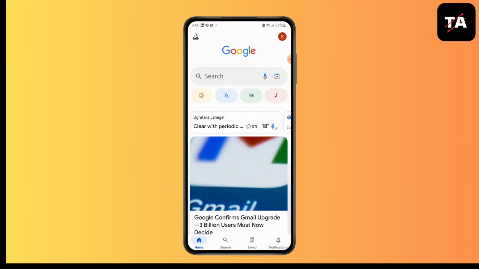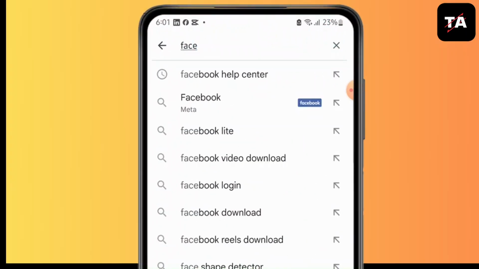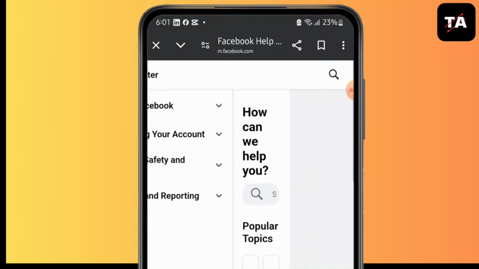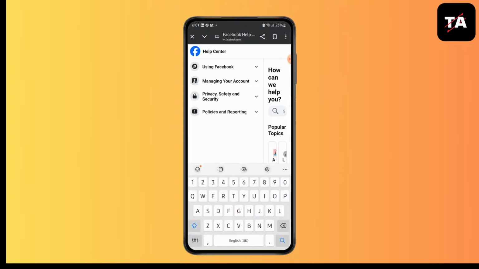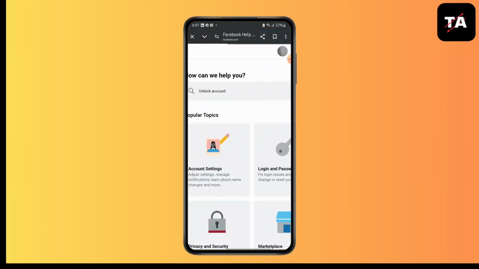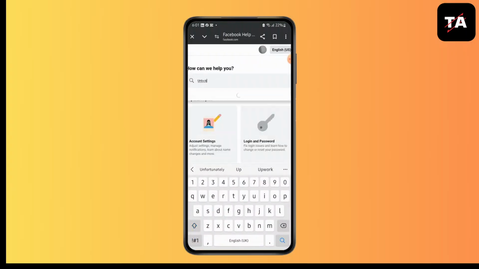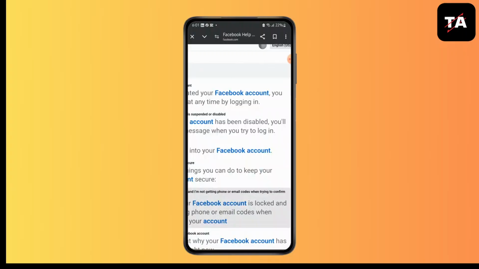First, open your preferred browser and simply search for Facebook Help Center. Open your Facebook Help Center, and then what you will have to do is simply go to managing your account or search for unlock account, and here you will find several articles related to it. Simply select the one that is suitable for you.